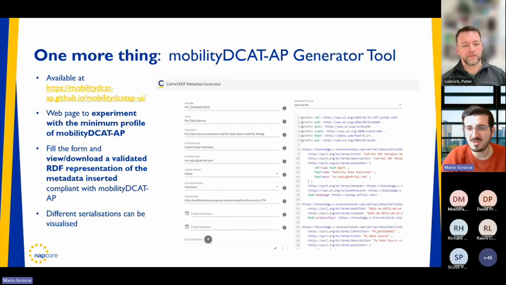Basically the idea is to have a simple form compliant with the minimum profile of mobilityDCAT-AP. You can fill the form, writing some fake metadata, and you will see how this metadata can be correctly represented in mobilityDCAT-AP. When clicking on the generate button, the part on the right will populate with the RDF data compliant with our specification. Also, you have a button on the top right that allows you to change the serialization, so you may see how different serializations of RDF can represent the same set of data.